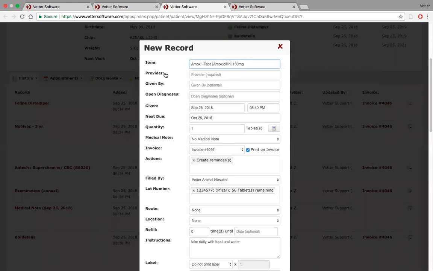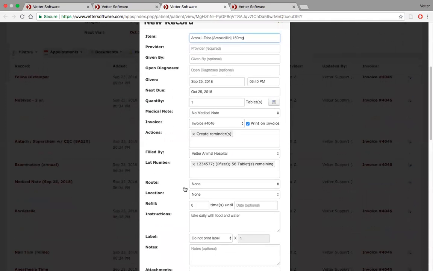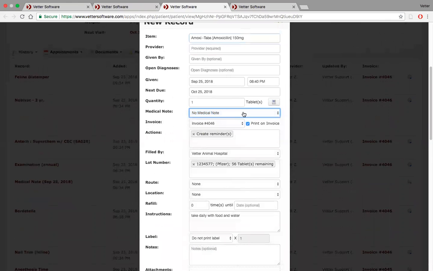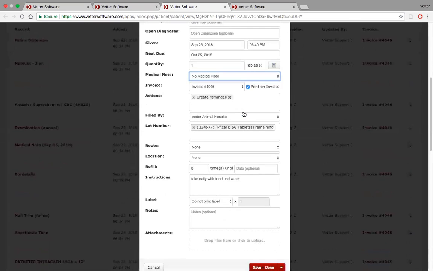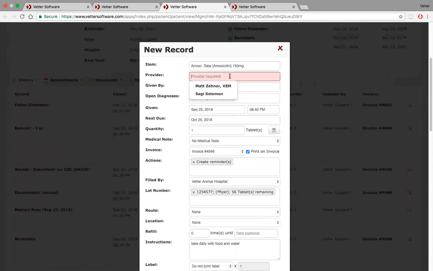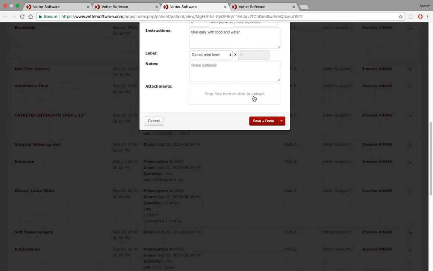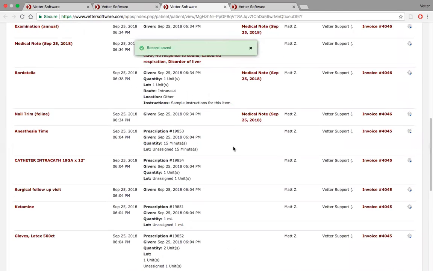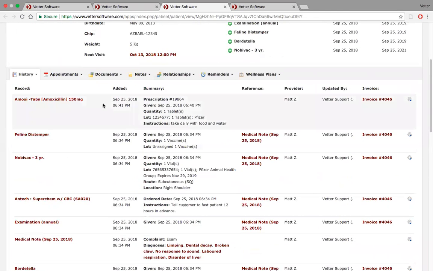And notice here, you're adding it outside of the medical note. And so Vetter doesn't think there's a medical note involved, although you could pick one. Now, a lot of clinics skip over this, they go really fast, and they do this. Oh, I forgot to add the provider. Oops. And boom, boom, boom. And notice here, it's on the same invoice 4046. But there's no reference here.